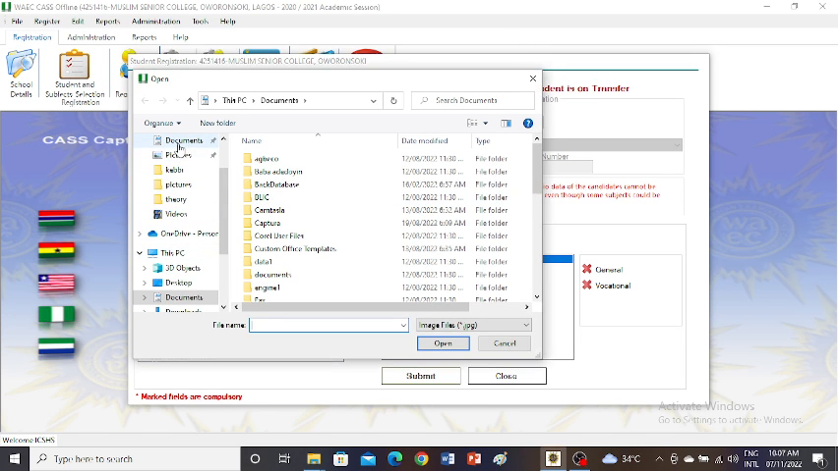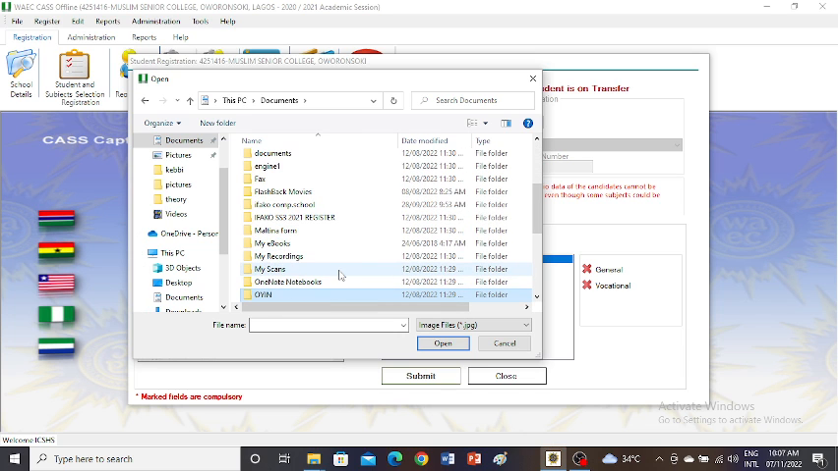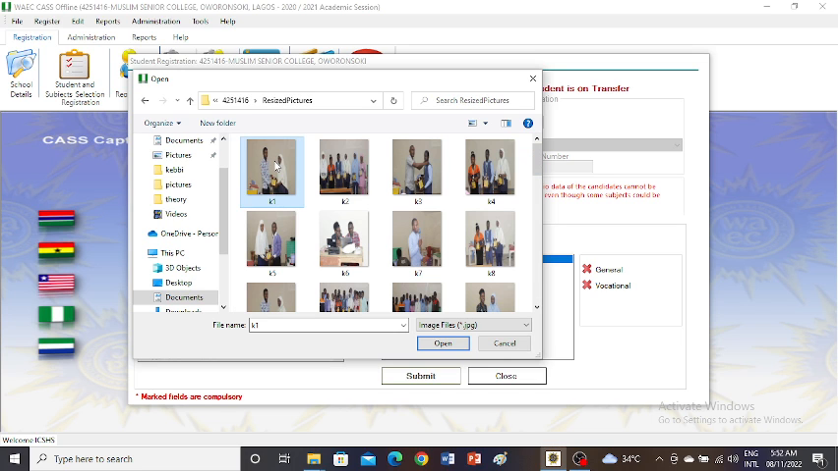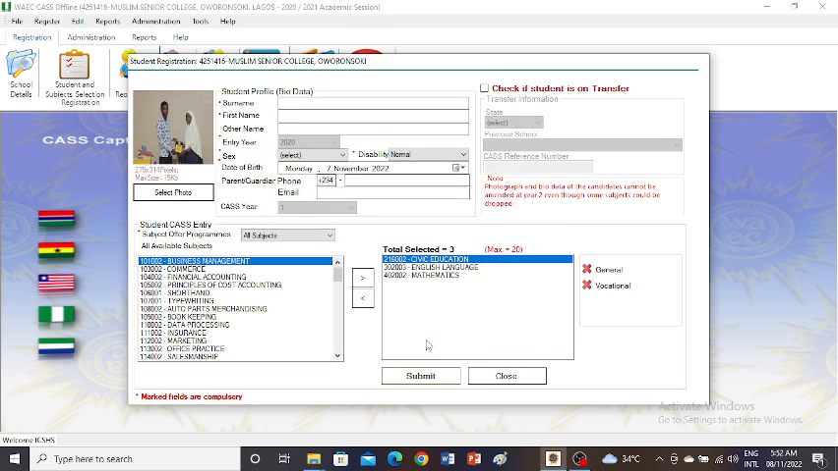It's in Documents. Then locate WAEC, it's down, WAEC CASS data inside it, and it is stored here. Then I can pick one of the passports as I've resized. So you can see that the one I resized has appeared there.